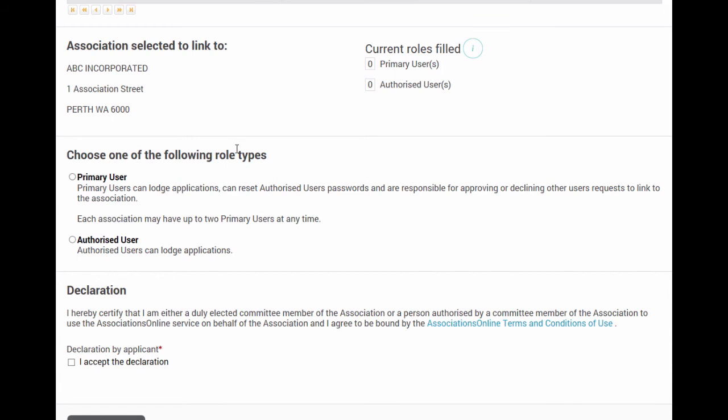Select the type of role your user account will have. You may choose a primary or authorized user. A primary user can lodge applications and has the added responsibility of approving or refusing other users' requests to link to the association. An authorized user can lodge applications.